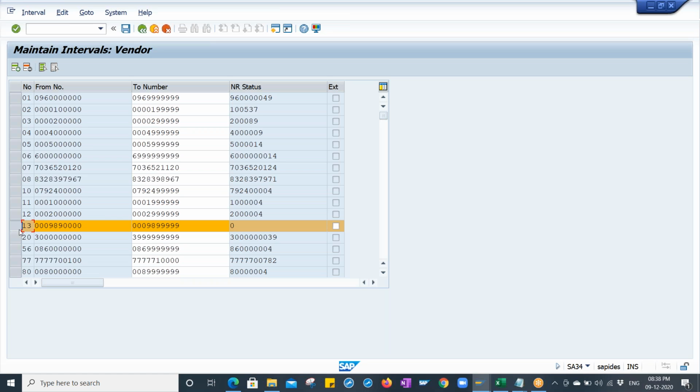There are two different types of configurations: client dependent and client independent. Client independent means those configurations should be captured in a transport request. Client dependent means things like number ranges, release strategy, class characteristics. Those are client dependent things. In each and every client, like development, quality, production, you have to maintain them manually. Those are not transportable.